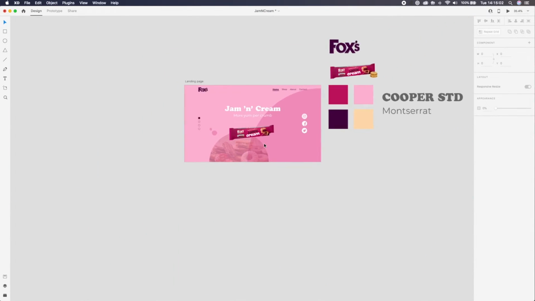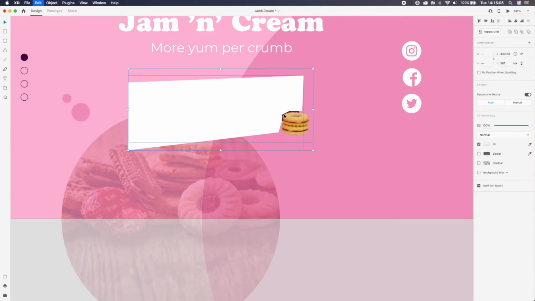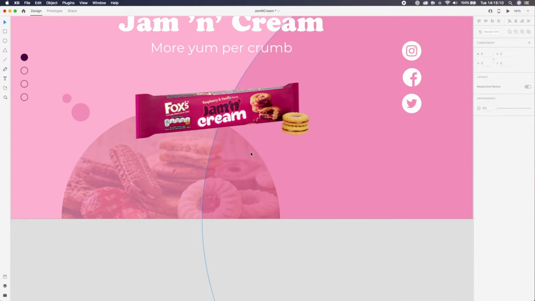Obviously you'd put a bit more time into it, maybe add some curves into that. Now those biscuits are gone, in case you didn't want those. So you could use the outer path tool. You can also just create shapes.